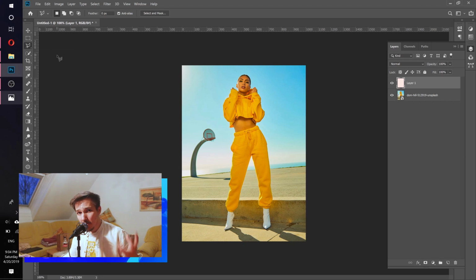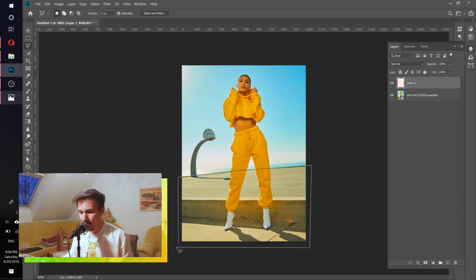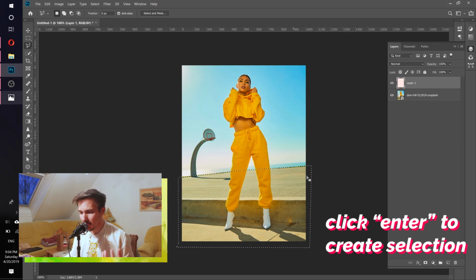Let's select this, and before you do anything, make sure you have this selected, and also make sure you have feather 0%. And let's just start. Click once here, boom. And then we click again here, as you can see a line is created, and then we click again, and we just need to go around this floor basically, boom, boom, and let's click enter. As you can see, selection is created.